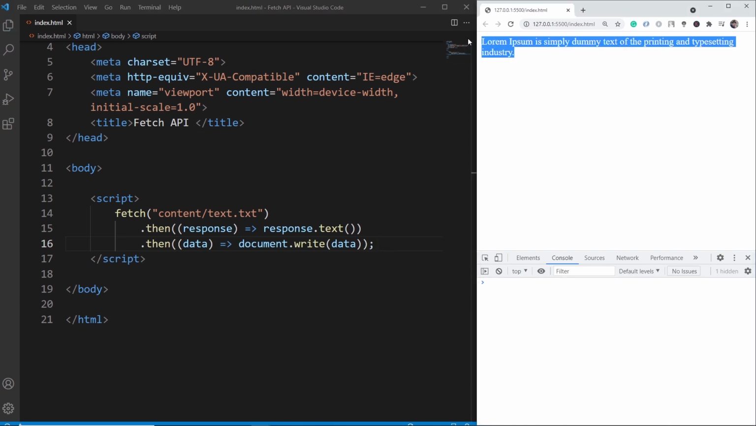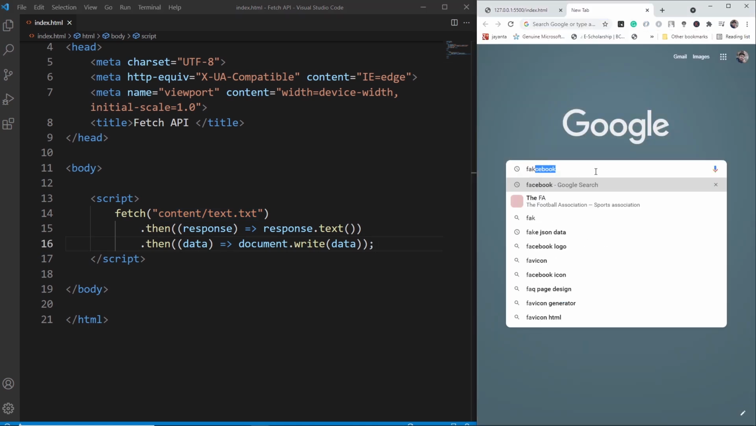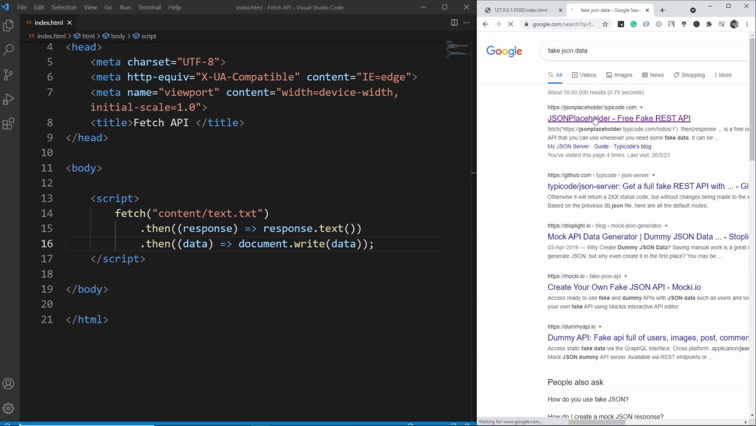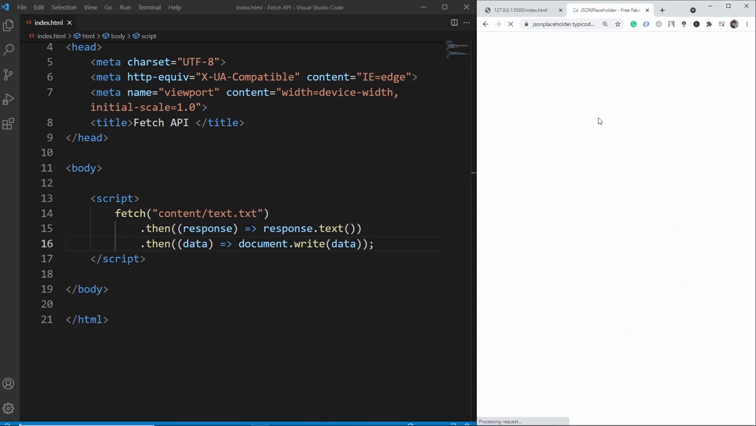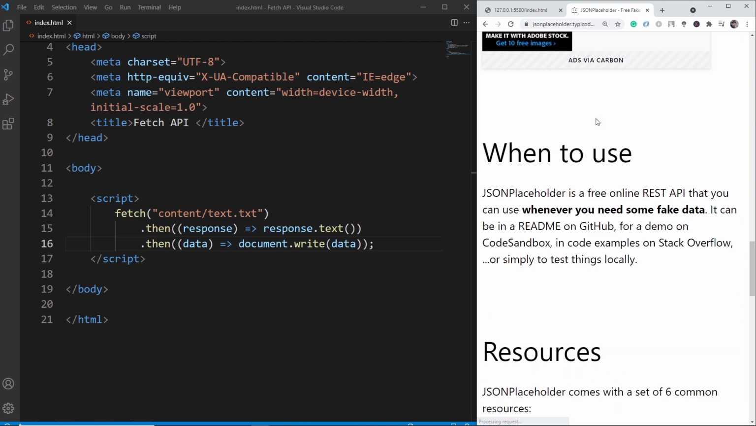If we use fetch method in our arrow function, then just we need to write one line of code to retrieve data from the server. Here we retrieve normal text from our server. Now I want to retrieve JSON data from server. For this I'm going to use fake data. So I open a new tab, fake JSON data, and I'm going to use this website, JSON placeholder. You can use any website, but most of the time I like to use this website.